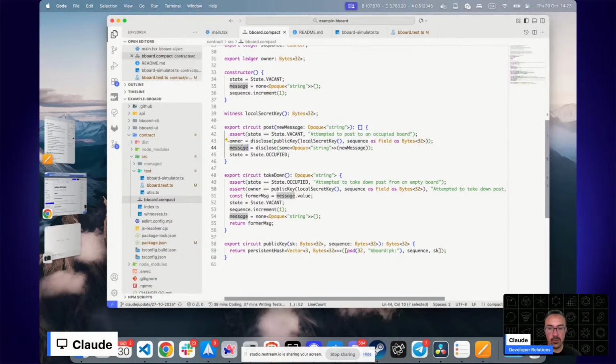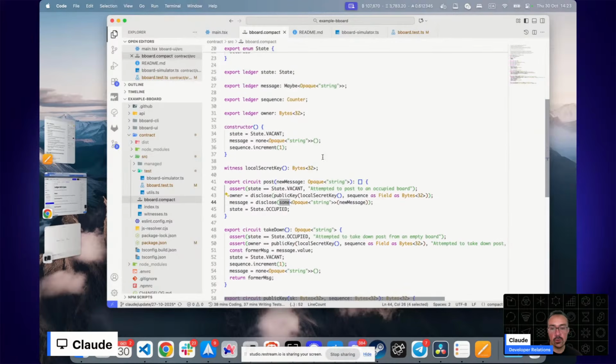Next, we are saving the message here. So we received that message. It's a string that's here, and we are going to use some. So some is the second branch of the maybe. Maybe can be either none or some, and it means that there is a value that's saved.